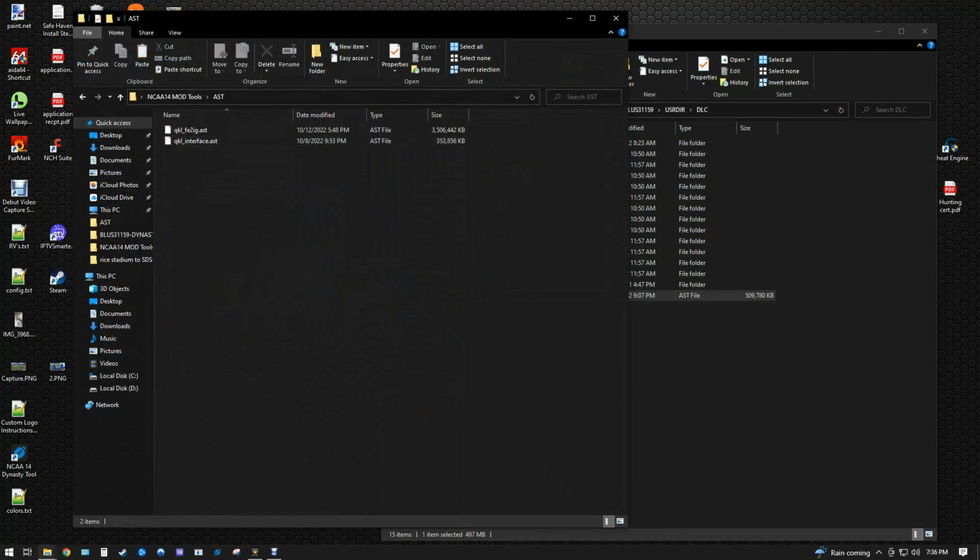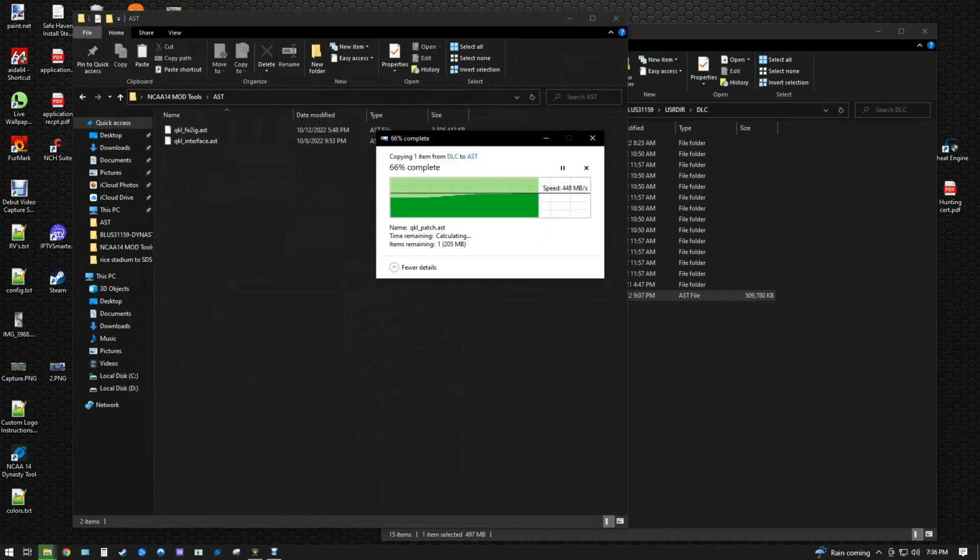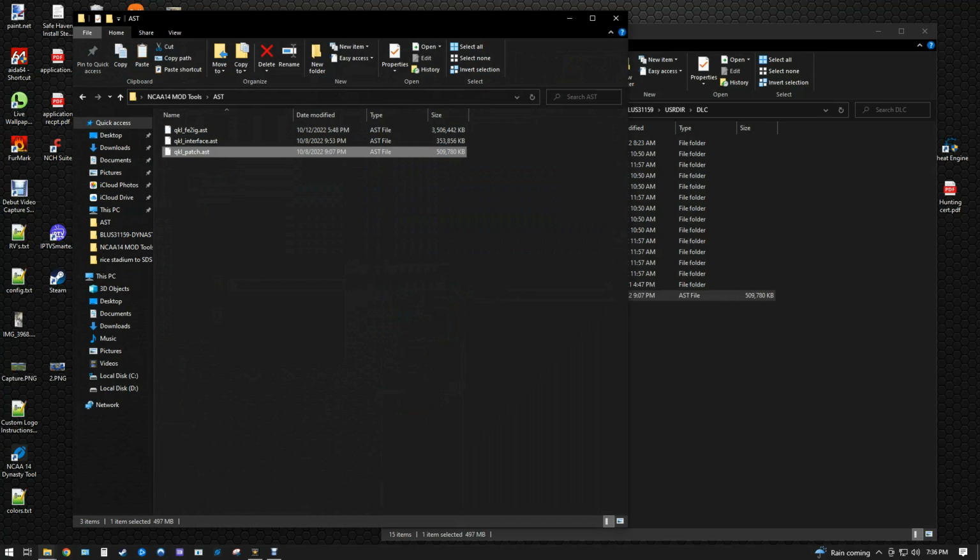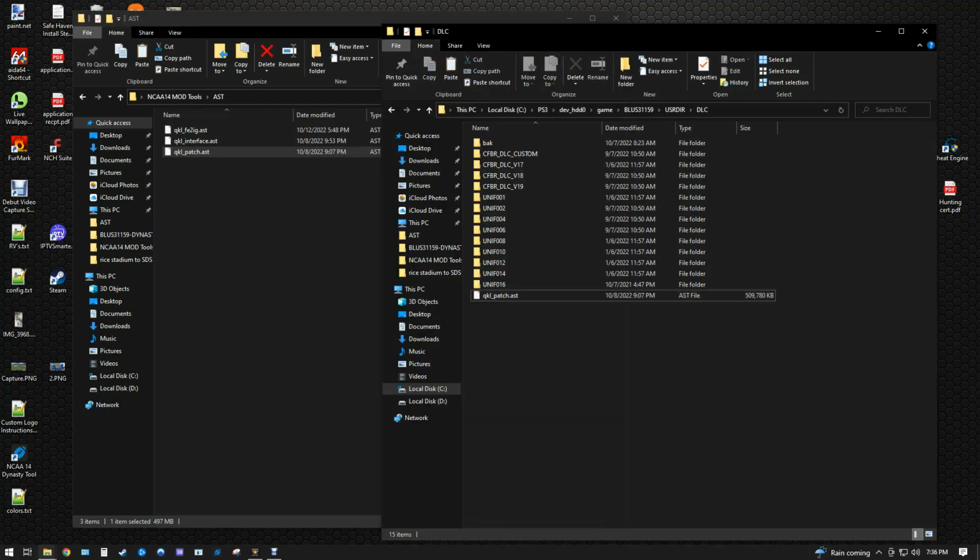And then we're going to go into the AST folder, where you're copying and pasting everything, and just drop it in there. You're just going to drag and drop that file in there. So you're going to have 3 files: fe2ig, interface, and patch. Those are the 3 files that you're going to be changing and importing the mod into.